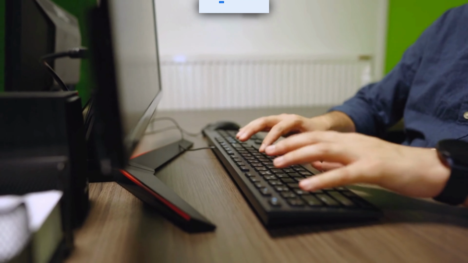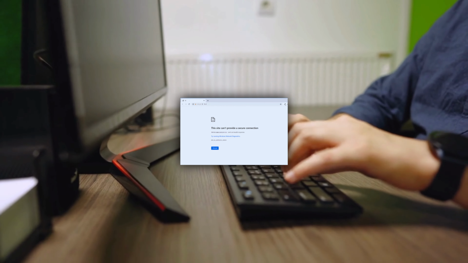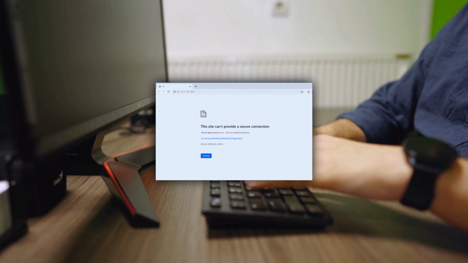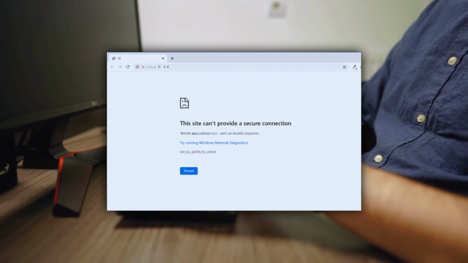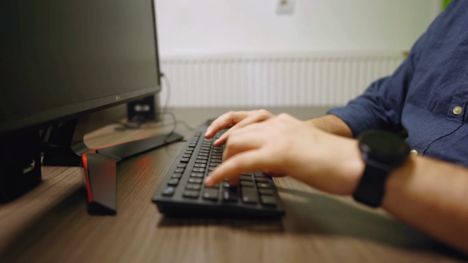Getting blocked by the dreaded "this site can't provide a secure connection" error. It pops up when you least expect it, stopping you from reaching the site you need. Stick around because we will break down why it happens and show you the exact steps to fix it fast.